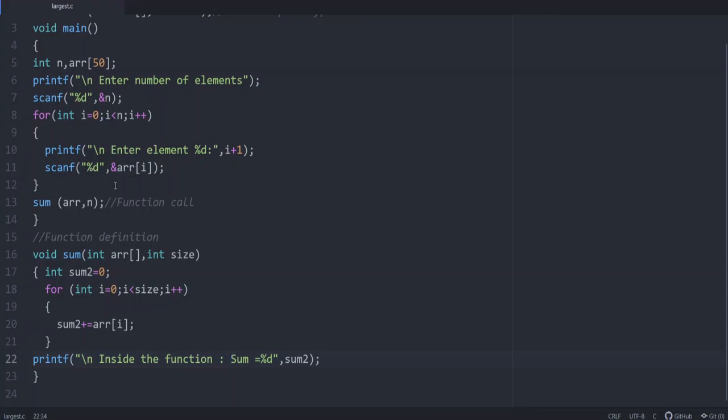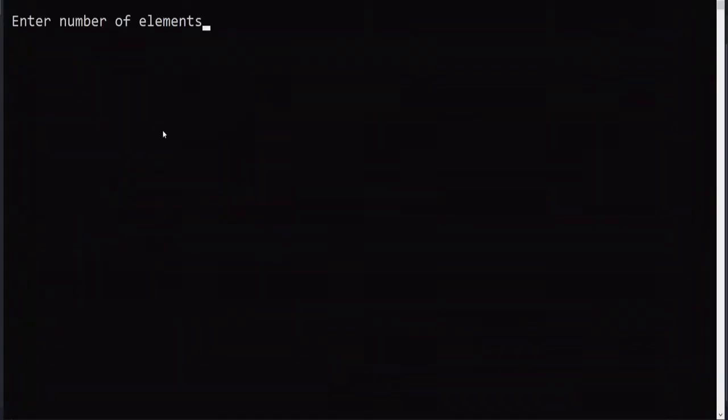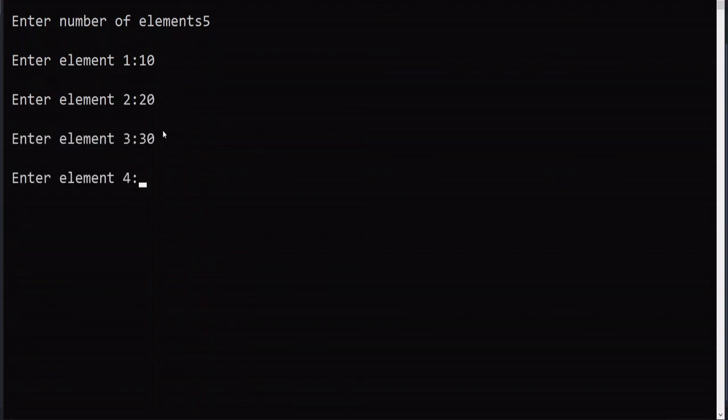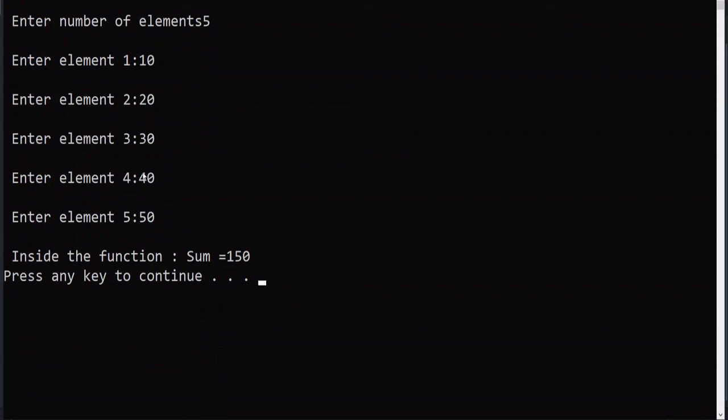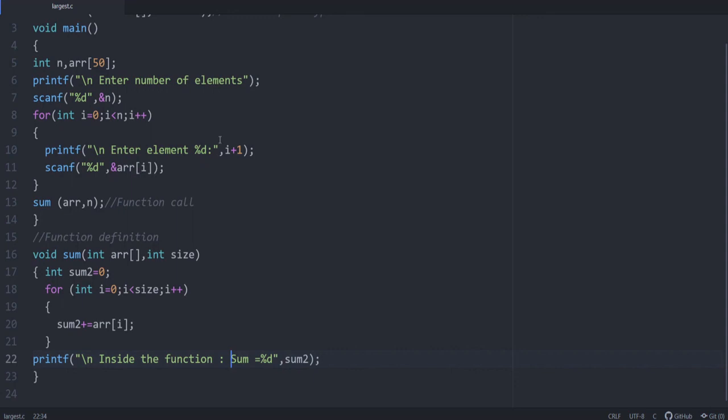And again you can check the output. Number of elements, say 5. Let's check the sum. 50, 90, 120, 140, 150. So here the print is inside the function, because this shows that this print occurs inside the function. So you can write in both ways, either with no return type or a specific return type. So the function call should be modified accordingly.